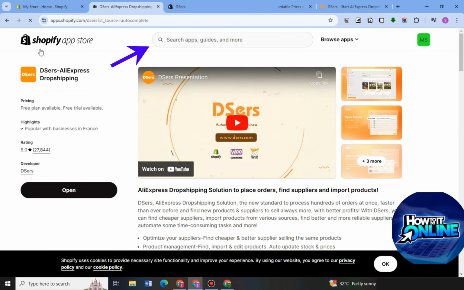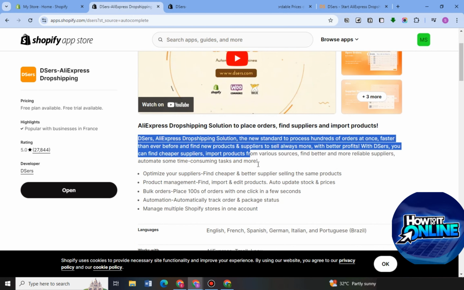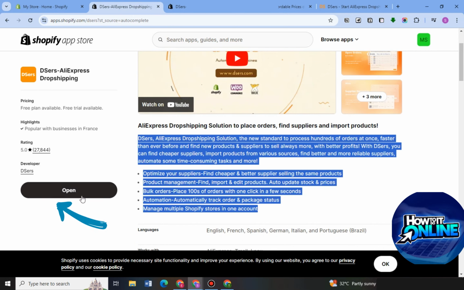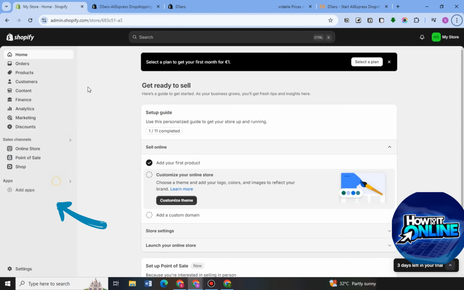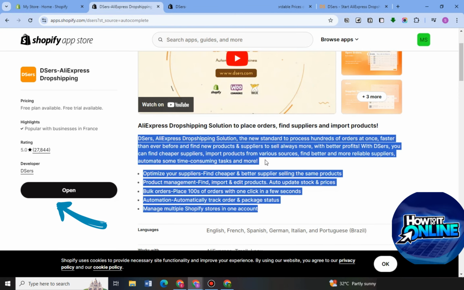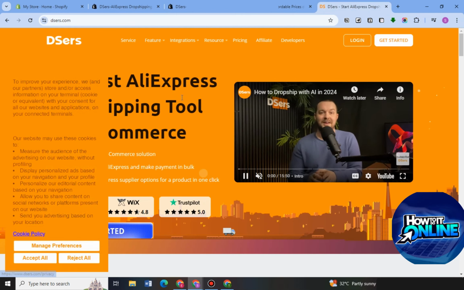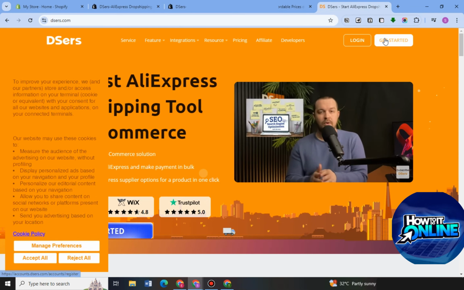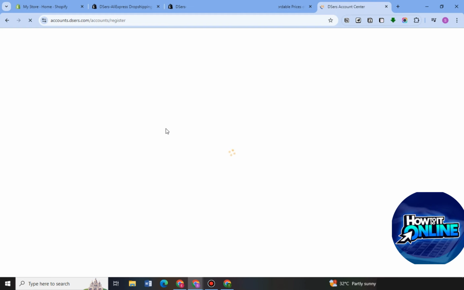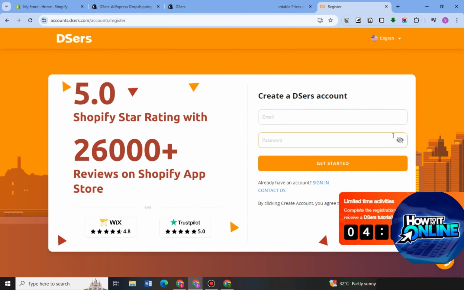So this is what it looks like, and all you have to do is install and read some instructions right here. If you haven't installed it, you will see an install button. You just have to click that one, and after that it will ask you to install again and link your Dsers to your Shopify. Also, make sure that you have created your Dsers account. You need to create an account by adding an email address and password. For example, if you have created your account, then what you're going to do is log into your Dsers account. Just provide your email address and your password to get started.